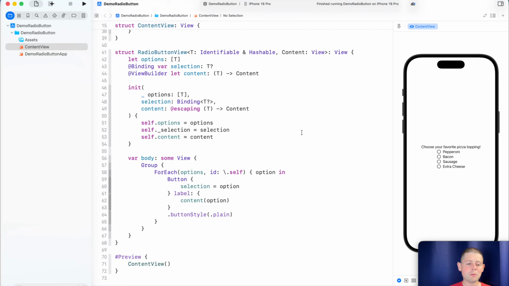Today we are going to be building a radio button view for iOS. Now you may be familiar with being able to use a radio button on macOS, but it's not currently available to use in iOS, which I thought was kind of silly, and because of that I'm building my own today. If you're ready to learn how to build your own radio button view, then stay tuned.